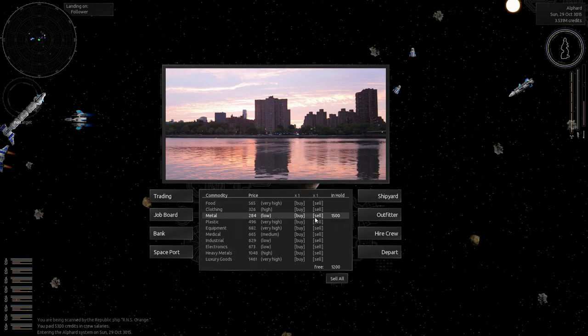Okay, trading. Now we can buy 1,200 more metal. That's going to be a lot of tons of metal. It will indeed be a lot. We're going to make ridiculous amounts of money every time we fly across here. We're going to have a lot to pay off on this loan. But that's probably going to be worth it in the end here. Okay. Let's go ahead and depart.